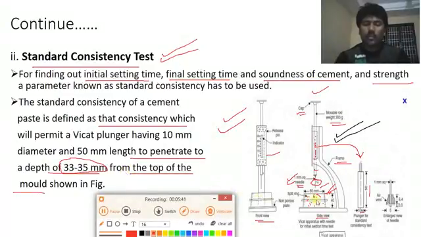Or you can also measure the height from the bottom of the mold. Then it should be 5 to 7 mm from the bottom of the mold. So you can take either reading, whether from the top or from the bottom. I will show you this picture very clearly in the next slide.